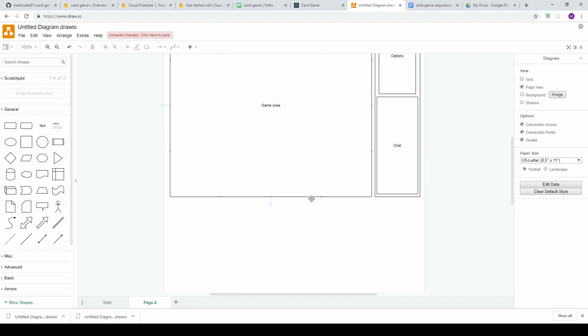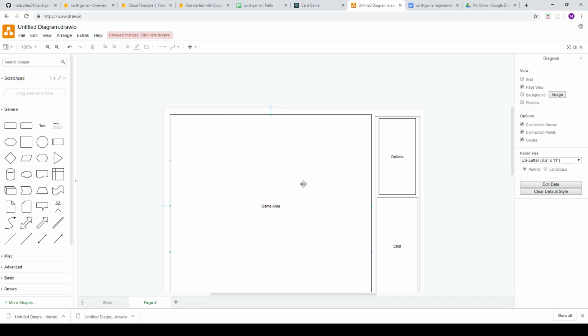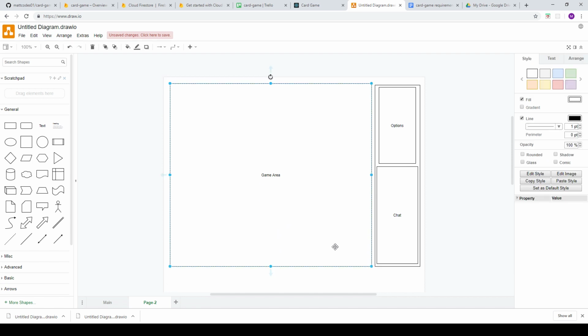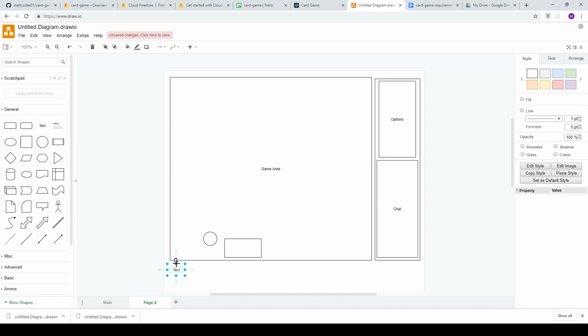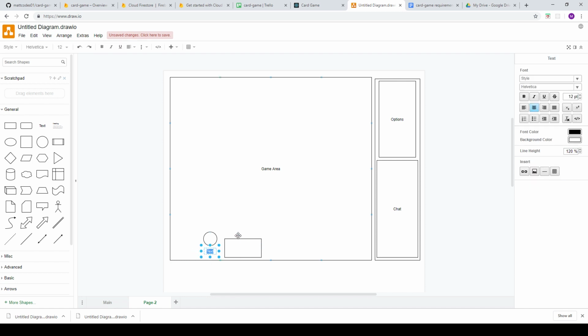Alright. And then I guess I can show this a little bit more. So this is going to be like username down here. Let's think of how this looks. If it's just 2-player, I guess we'll have some sort of avatar. Avatar with the username underneath it. Username.